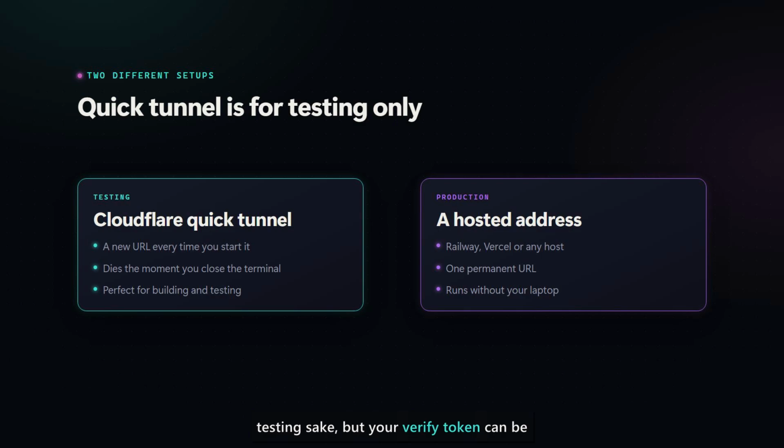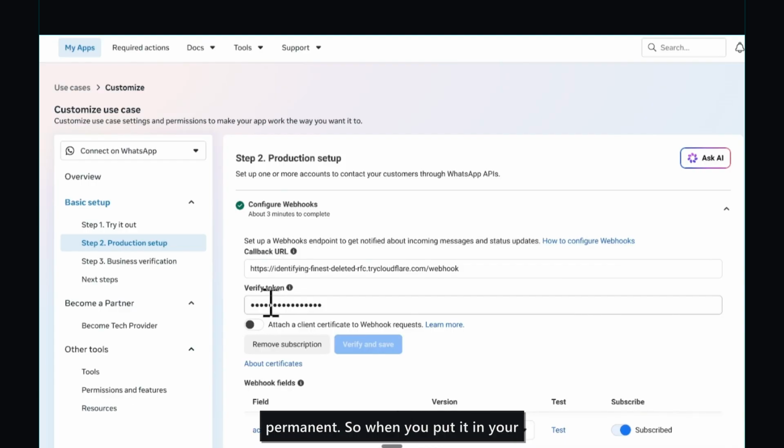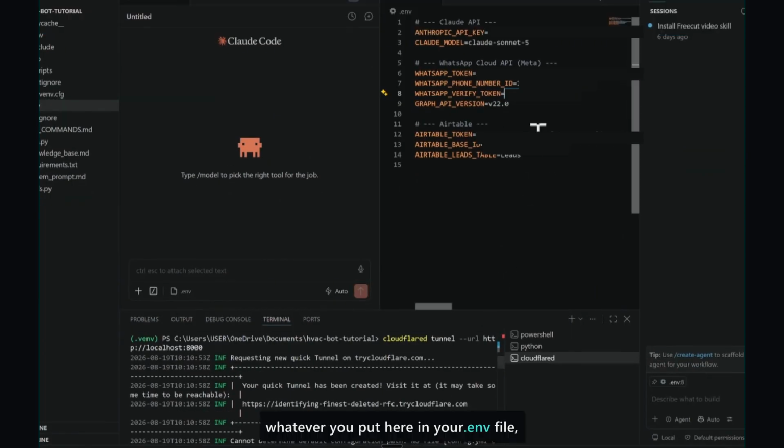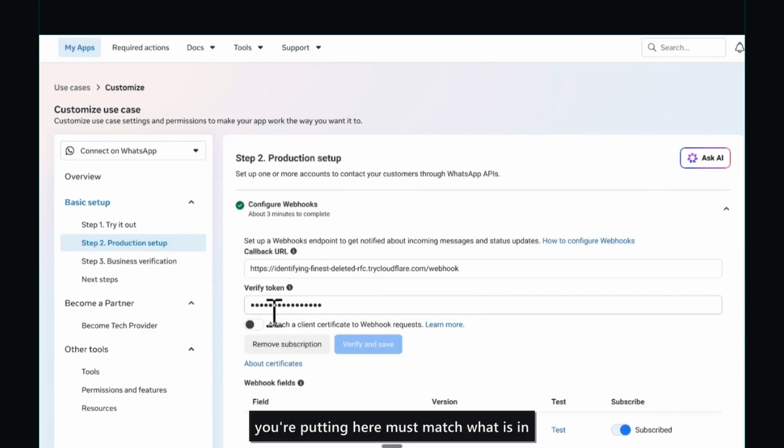But your verification token can be permanent. Whatever you put in your env file, so let's assume you want this for a production setup and you no longer want this verification token, or maybe it's already exposed to the web, all you need to do is change it here, but make sure whatever you're putting here must match what is in your env file, because it is going to check when it's trying to access.